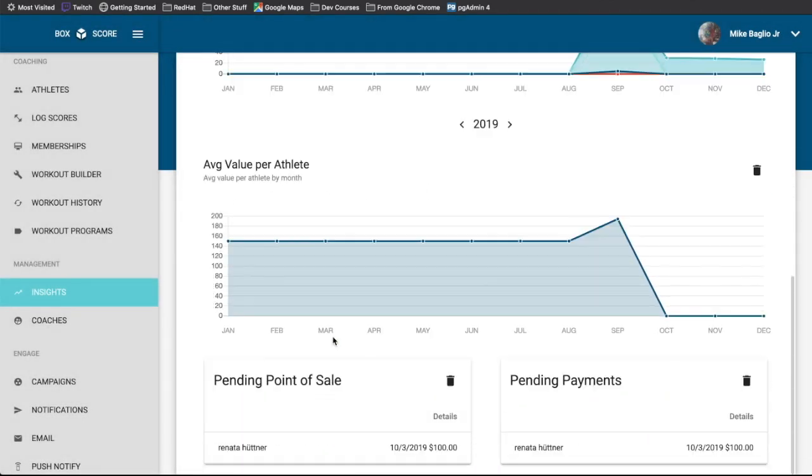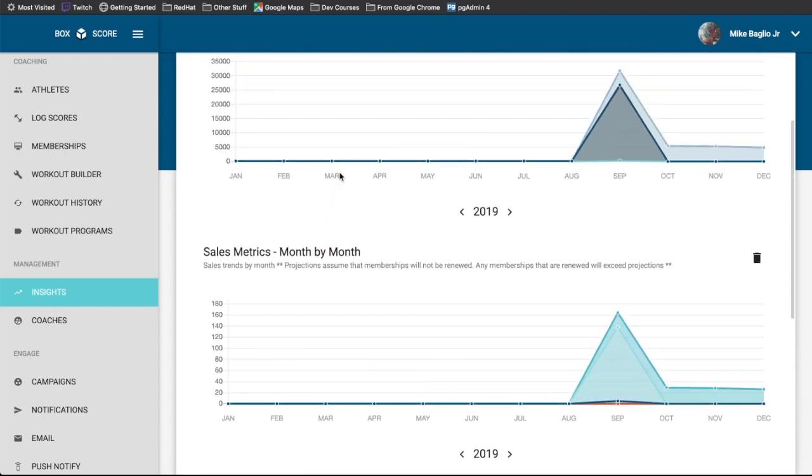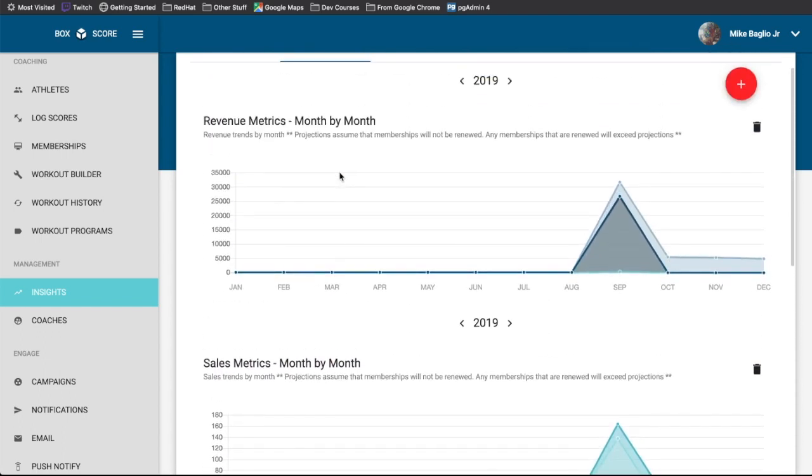So there you go. Those are some of the insights that Boxscore provides. And in our next tutorial, we'll look at the workout builder and how to do personal training and group training.